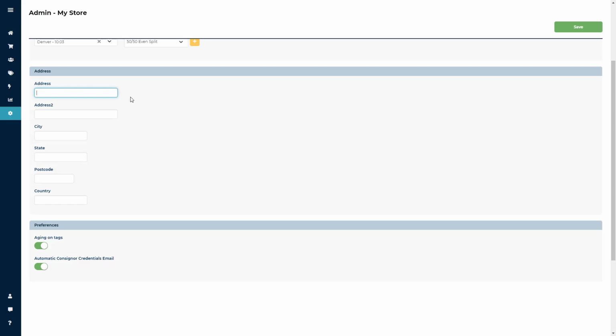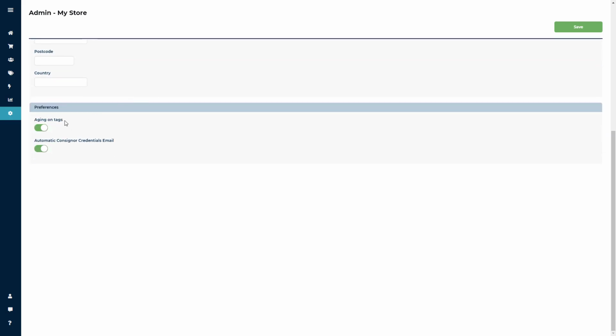Below the address section are two toggle buttons. Aging on tags refers to consignment stores that have automatic discounts. If your store has a policy where items may drop 20% in price after 30 days or so, but would not like to display these dates and prices on the label, then you can toggle this off. If you have a store that does not use auto discounts, then don't worry about this option.